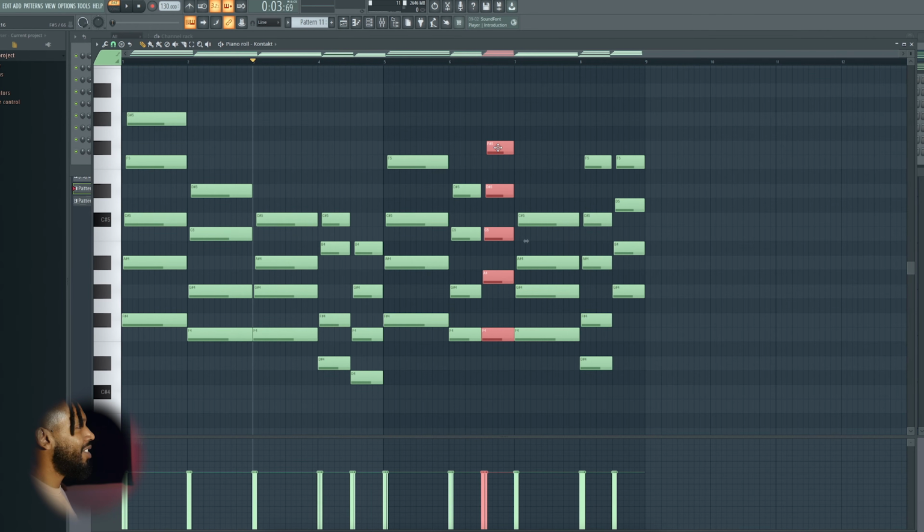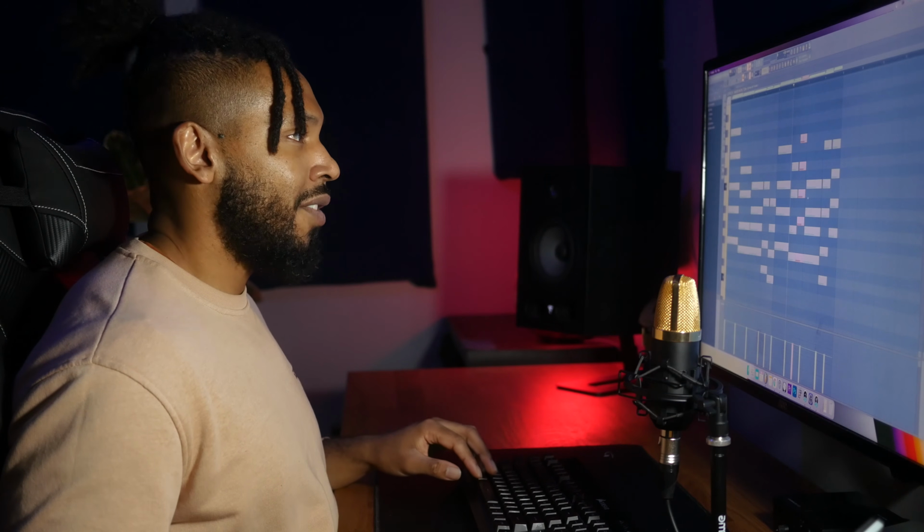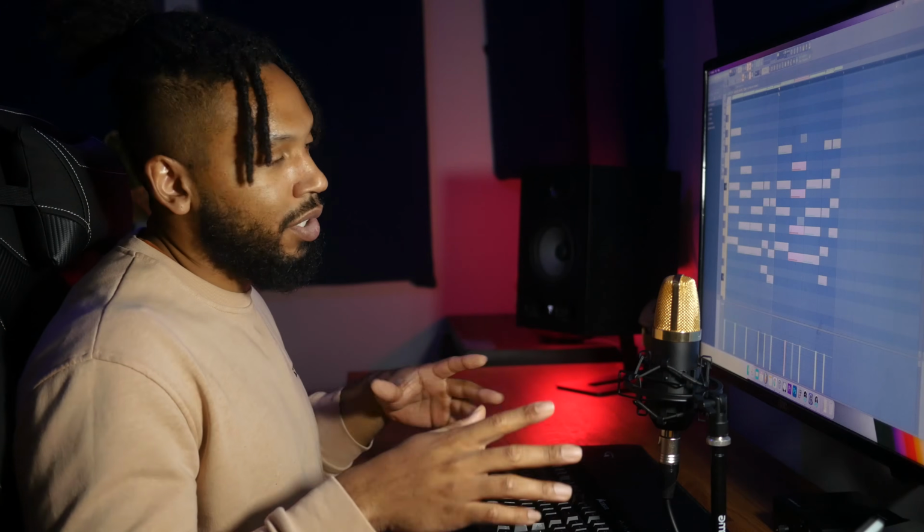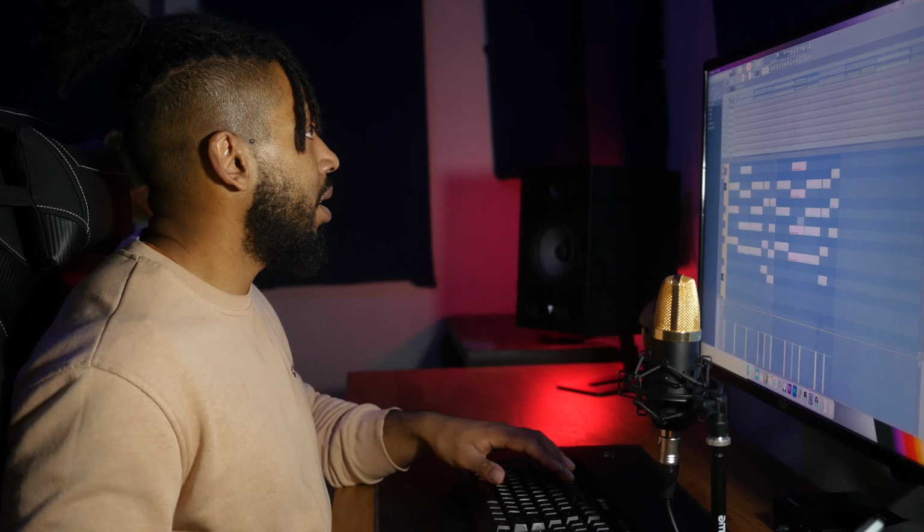It adds a lot more tension. It makes it a lot more cool. So if I were to do it without it, it would sound like this. Hold on. Okay, y'all heard it in the other pattern, but hold on, let me just mute the other pattern.